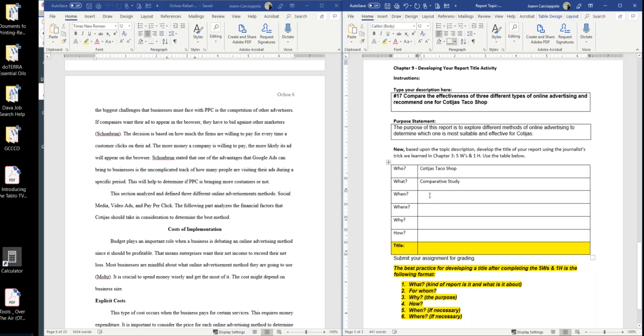The answer to when. This information is not always necessary to include in your title, but typically it would be the month and the year. This is mostly used for very quantitative reports. So, in some cases, the where is not necessary. So, we can just put it's not really necessary, not applicable.